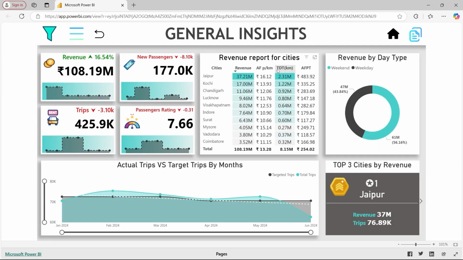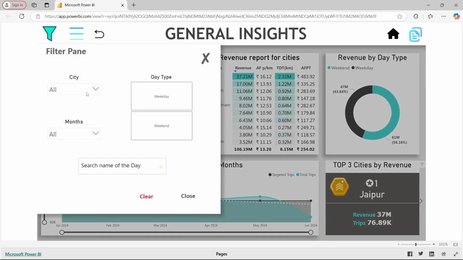Here we have a matrix table with revenue by day type, which shows how much revenue is made from weekends and weekdays. It is used to do a day level analysis, or day type analysis. I also have actual trips versus target trips by month, and a special KPI top 3 card. Here you don't need to use the table, and we can click like this to see the top 3 cities by revenue.